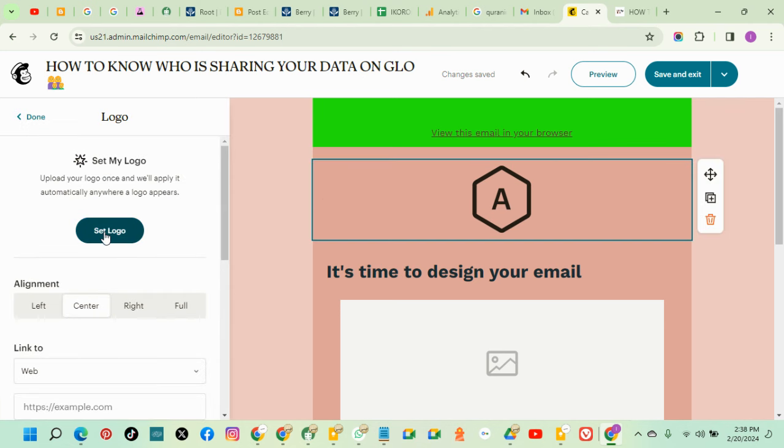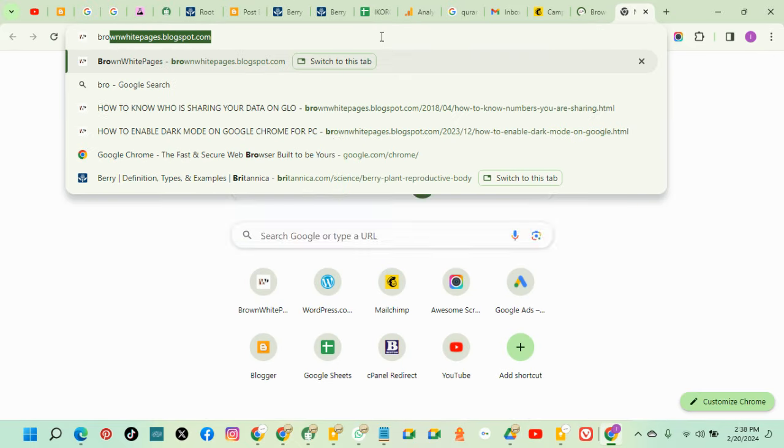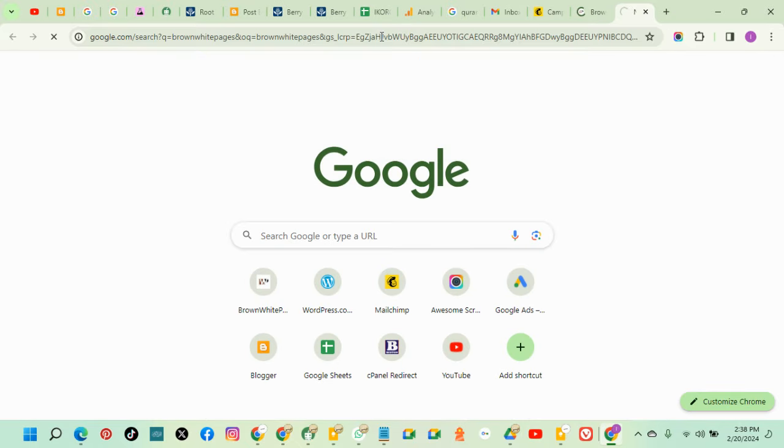This is the logo. Click on the logo. Click select logo. So I want my brand logo to come out here. If I cannot find my brand logo, let me search it on Google search and I'll find it there.